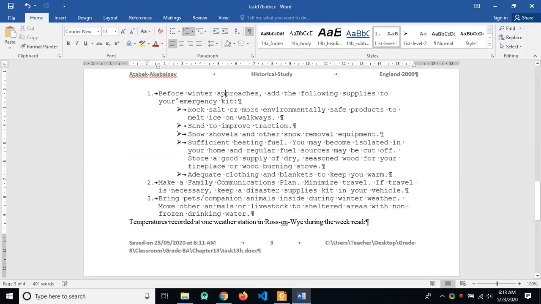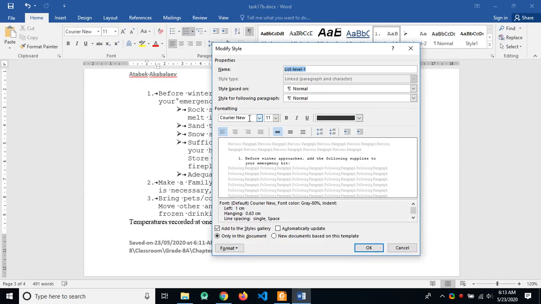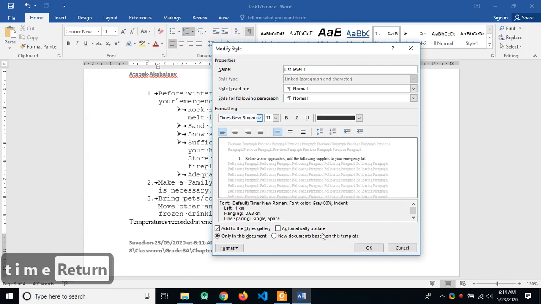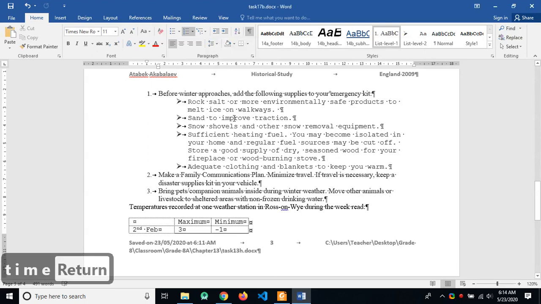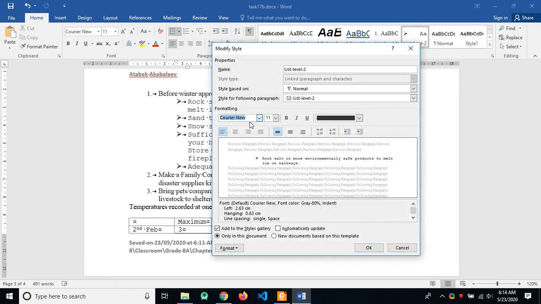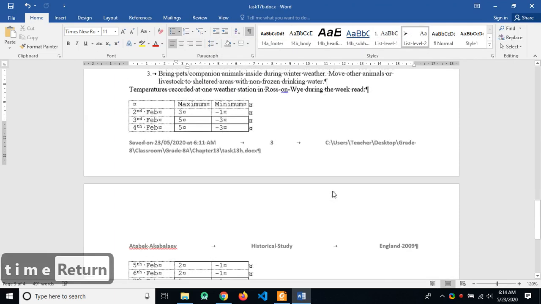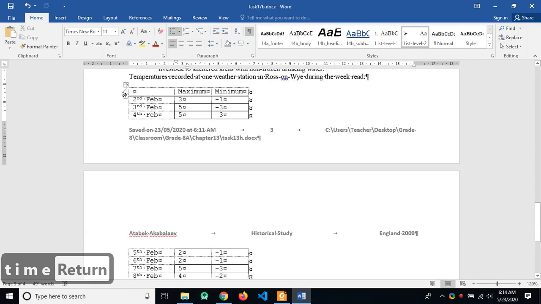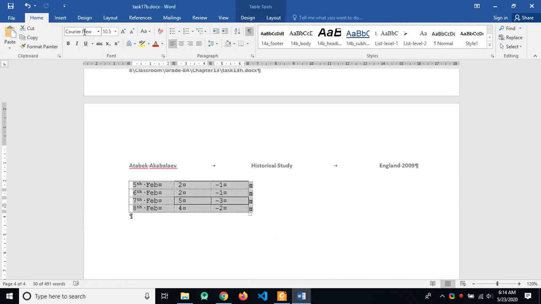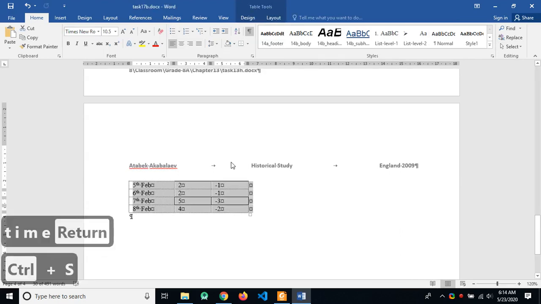More. I have to also modify the list level 1 and 2 to Times New Roman, and the second list level also to Times New Roman. Click OK. Let's change also the font style of the last table. Times New Roman. Click Save.